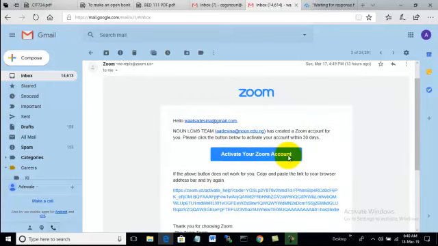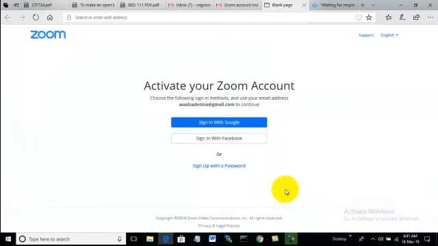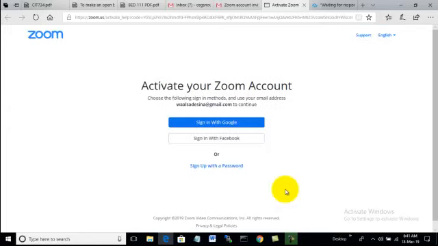So simply click on activate your Zoom account. This takes you to where you can get your Zoom account activated. It brings you to this point where you see activate your Zoom account, and you need to choose how you will sign in. There are two ways you can sign in. You can sign in with your Google account, you can sign in with Facebook, or you can sign up and just create your own password.